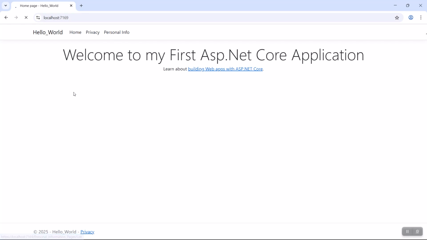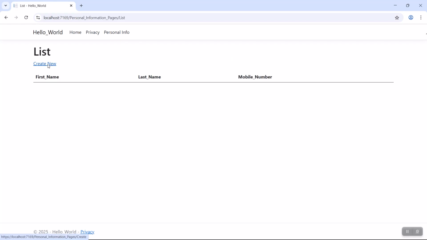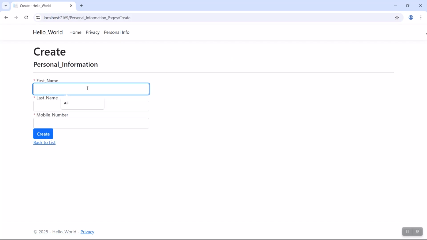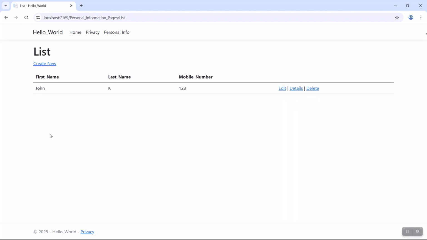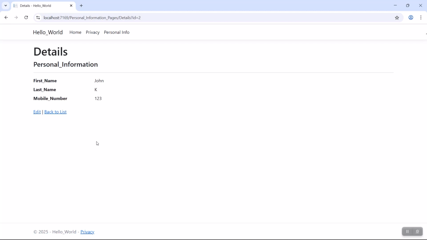Personal info, and go to the create new. Name like John, and the last name, for example, K. It's not important. 1, 2, 3, create, and very well. As you see, everything that we typed is saved into the database. So, for example, if I click on details, as you see here, it shows everything. But we have to change the other redirects to the list page.